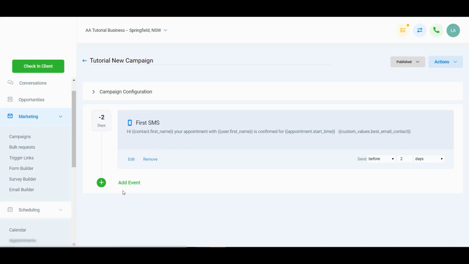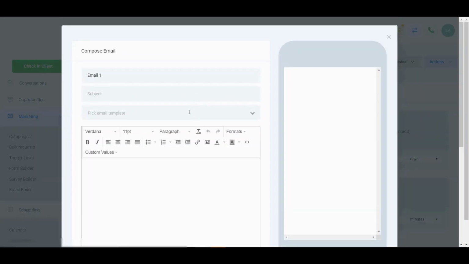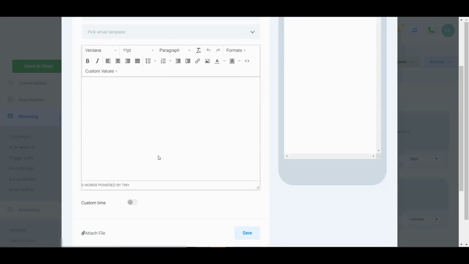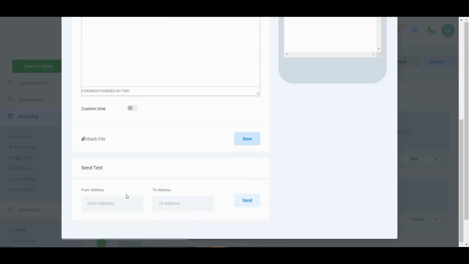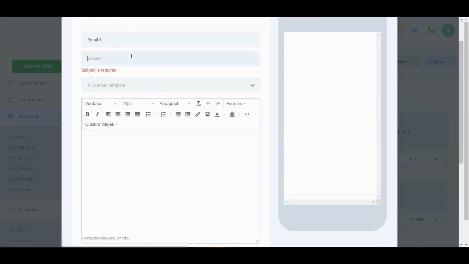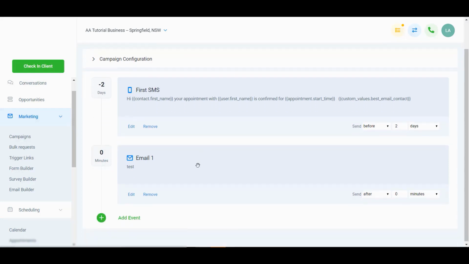So you can continue adding events down here and they'll add in a sequence. So I can add an email here. I'm going to talk about some of these differences in a minute where I dive into other campaigns. I can put my email together here, hit save. I can send tests. That's not going to let me. I have to put a subject line in. Go save, and then it'll sit there, right?